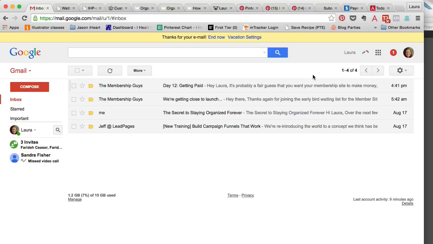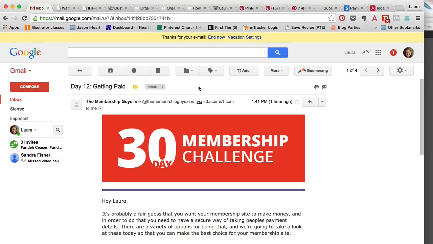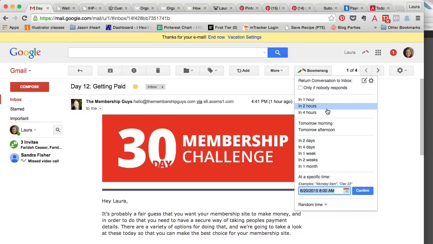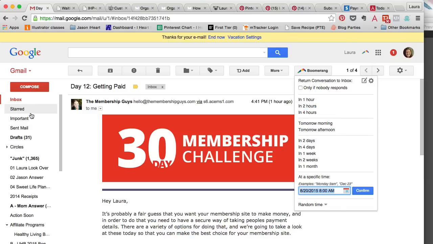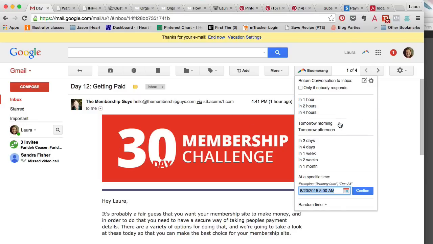Another feature, a couple of little bonus tips: there's a Boomerang thing here. Boomerang is a pretty interesting option. If you install it into your Gmail, you can almost snooze an email. It'll take it out of your inbox and put it in a special folder so you can still see it, and it'll return it to your inbox whenever you want.